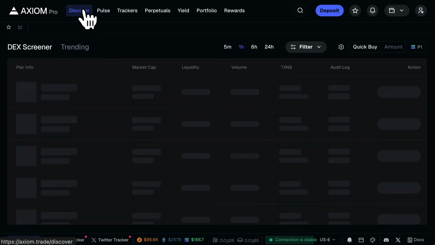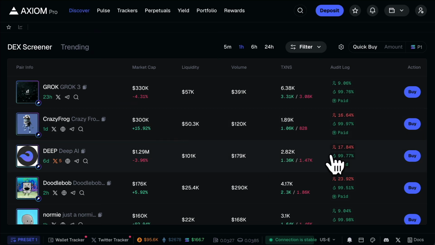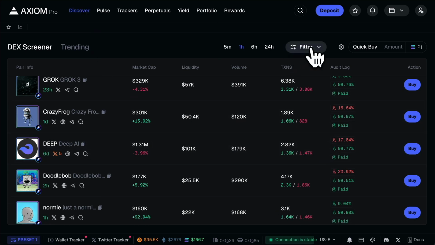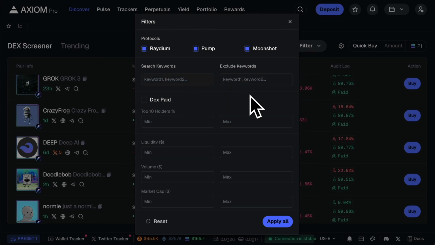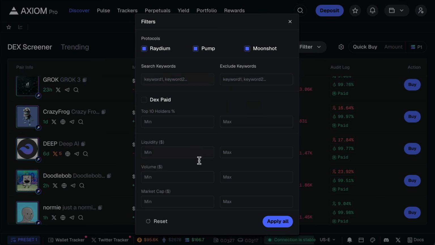On the top here, if you click on discover, that's where you can find potentially trending coins. If you want to change the filtering here, it's very easy to do. Just click on filter. You can either search by keywords, or you can filter with other things like, for example, minimum volume and market cap. More on that in just a minute, but we've got the 3 protocols there, Raydium, Pump, and Moonshot.